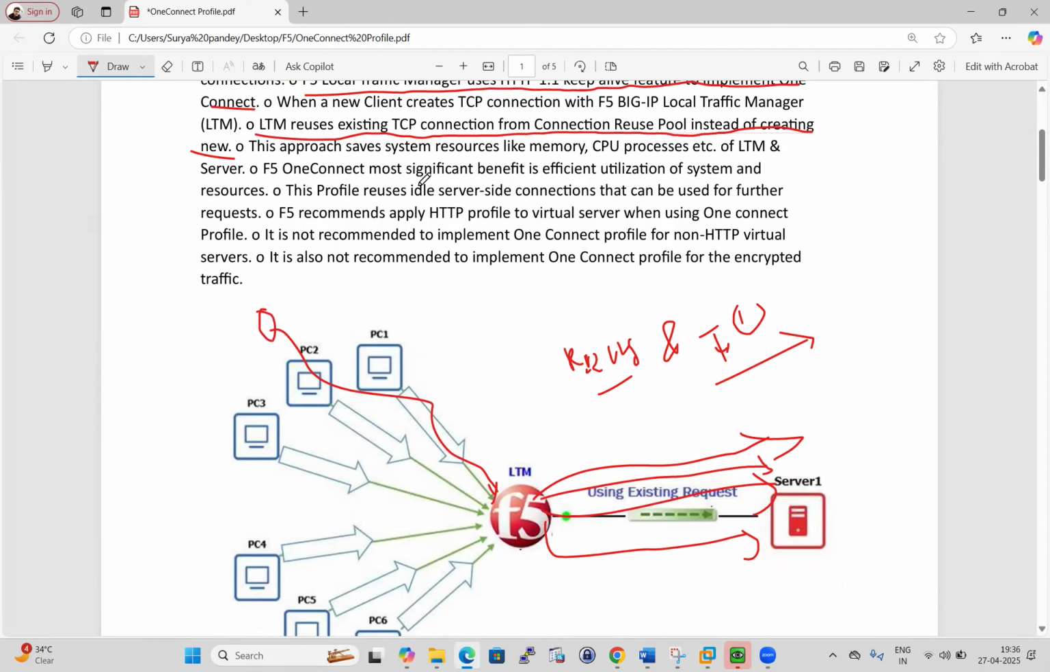So the most significant benefit of OneConnect is efficient utilization of system resources. This profile reuses idle server-side connections that can be used for further requests. F5 recommends applying an HTTP profile to the virtual server when using the OneConnect profile. So you need to attach the HTTP profile to the virtual server; it is very important when you are using the OneConnect profile. It is not recommended to implement the OneConnect profile for a non-HTTP virtual server.